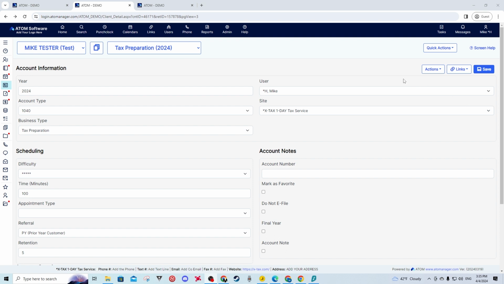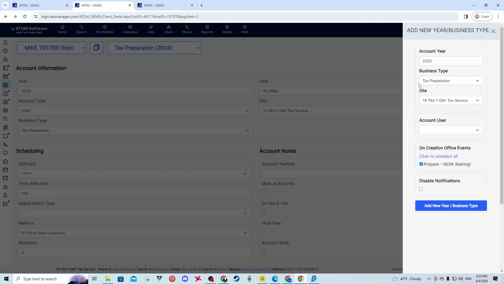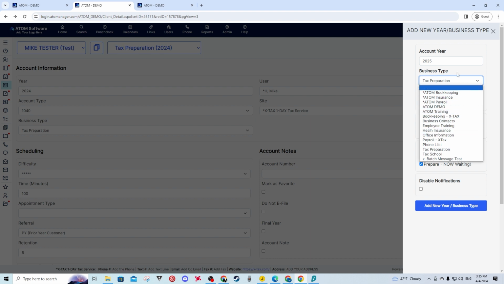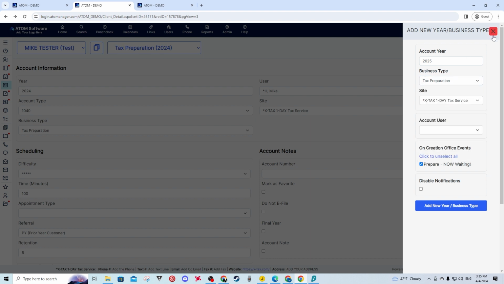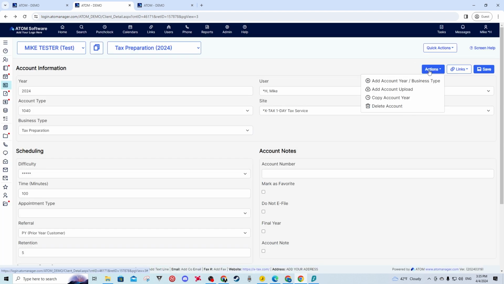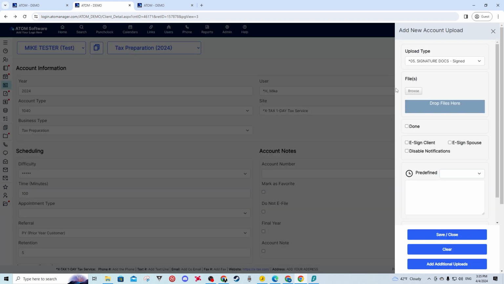Then on the top right, we have actions. Actions has add account year or business type. We can use this to quickly add a new account year for this client or to create a new business type file for them. We have add account upload. And this is a quick way to add a new document and have that be stored into the account documents for the 2024 tax prep year.